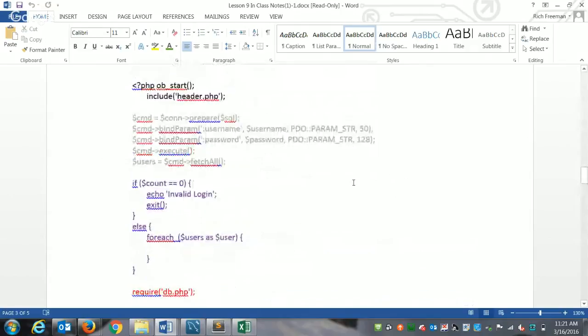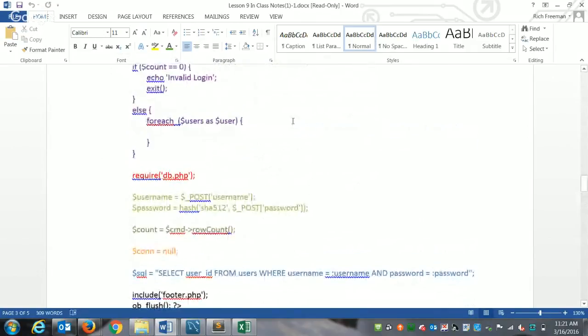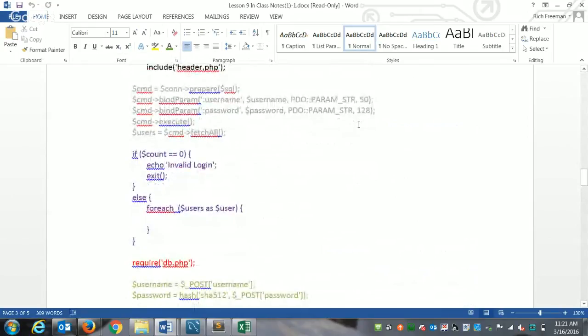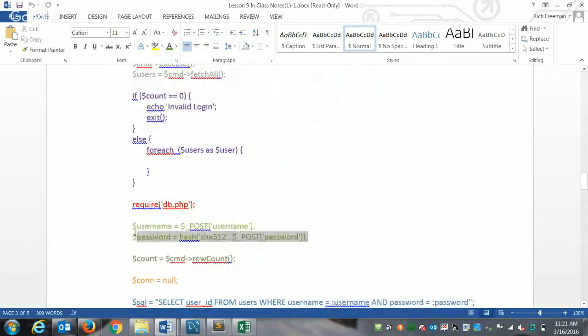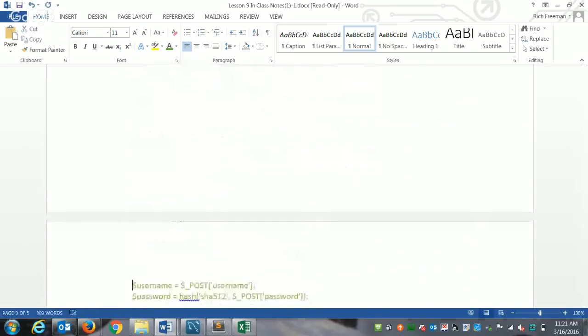Okay, so what color should be first? Obviously the black at the top and bottom we can leave. We've got our start and header at the top and footer and flush at the bottom. What color should come first underneath our header? Dollar sign username equals post. Yep, so we'll take our post values, we'll store them in variables, and at the same time we're going to hash the password, because we need to take whatever the user typed in plain text and convert it to a hash value. So I'll drag that up to the top. That's going to be the first thing we do.